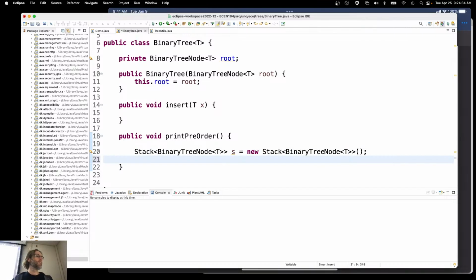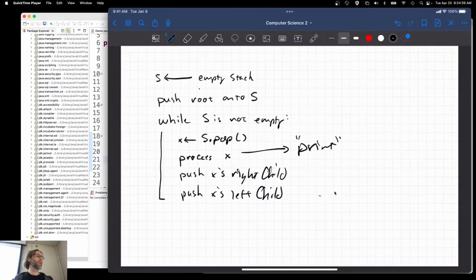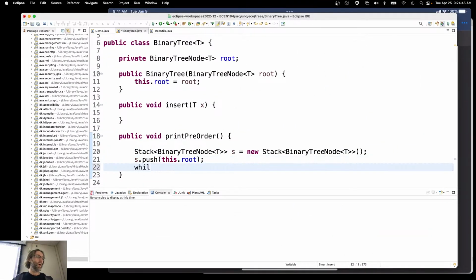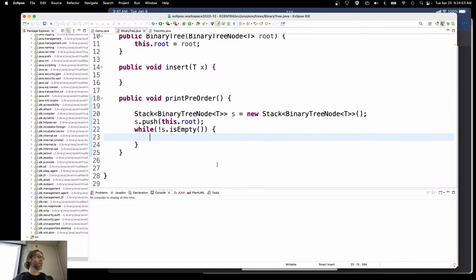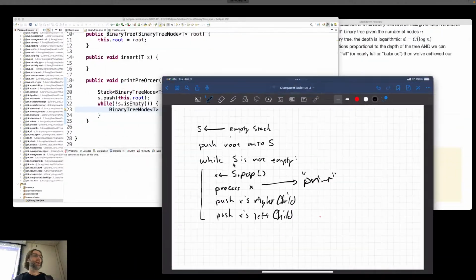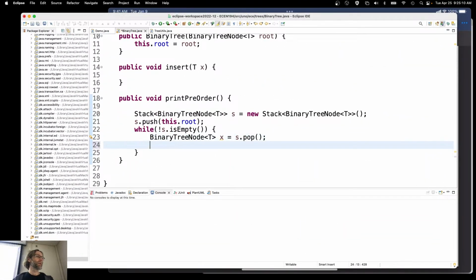And what's the first thing I do? S.push this dot root. There's my pseudocode. I push the root onto S. Then I go into a while loop. While S is not empty, I will keep processing. So here's my binary tree node: X is equal to S dot pop. That's the first line. The next line is to process whatever's stored in that node. So process is just going to be system.out.println x.getElement.